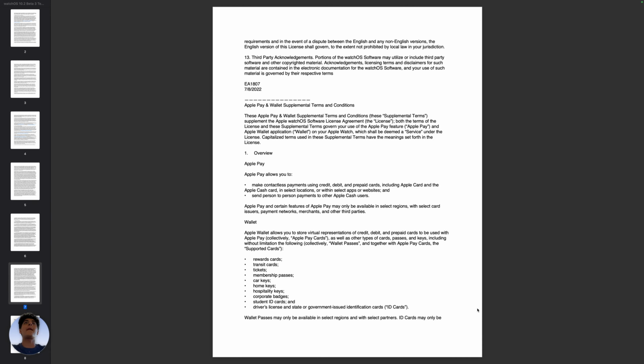Overview. Apple Pay. Apple Pay allows you to make contactless payments using credit, debit, and prepaid cards, including Apple Card and the Apple Cash Card in select locations or within select apps or websites, and send person-to-person payments to other Apple Cash users. Apple Pay and certain features of Apple Pay may only be available in select regions with select card issuers, payment networks, merchants, and other third parties.